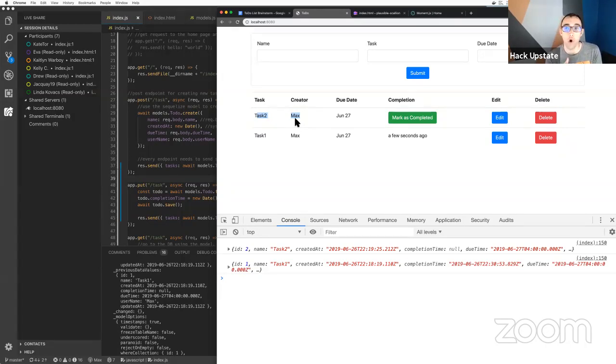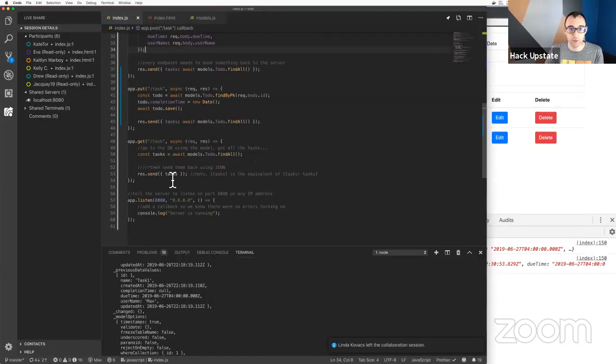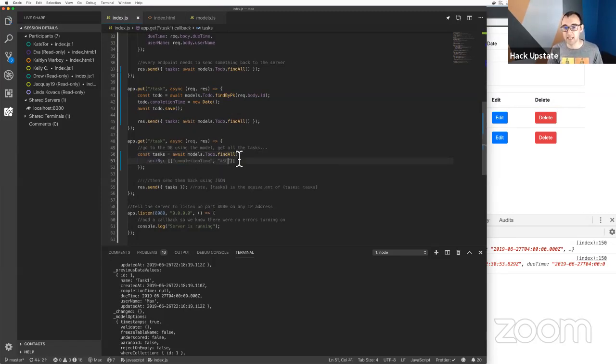We may want all the uncompleted tasks to be up at the top and all the completed tasks to be at the bottom. But to really enforce that, we're going to do a sort. So in our find all, we are going to do a new object, and we're going to say sort by, and we're going to do a double array. And we'll see why in a second. And what we want to do is sort by our completion time and make all of those ascending.